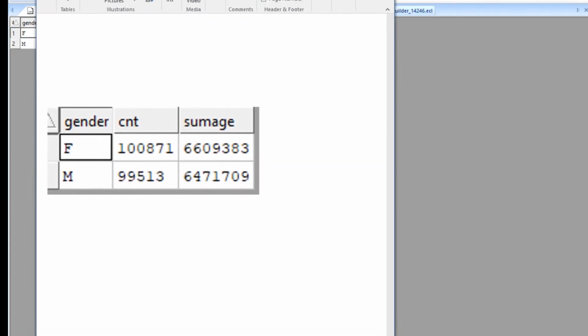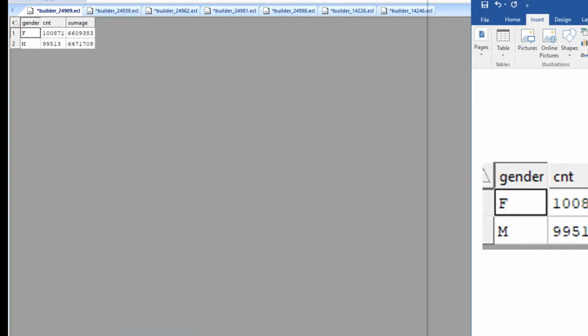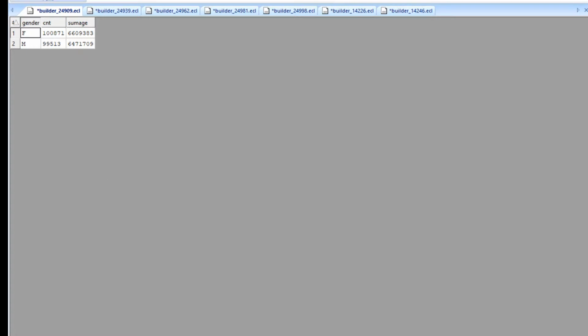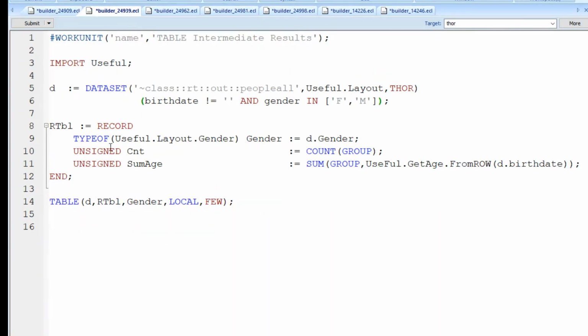And this may be a bit small, so I'll just show the results a bit bigger. I've got this earlier here so you can actually see this, and we can compare this with other work units later on that do use local processing. Right, so that's what not to do. Now let's move on to some processing.